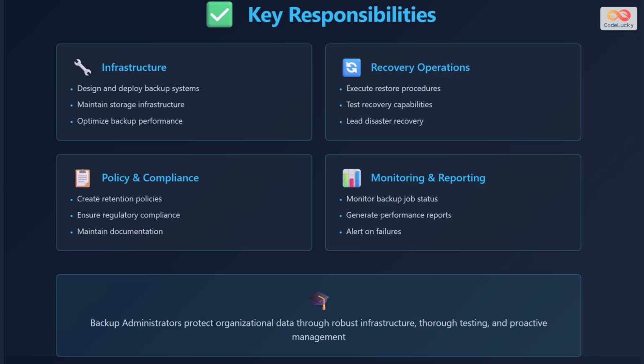Backup administrators protect organizational data through robust infrastructure, thorough testing, and proactive management. They are essential to ensuring business continuity and data protection.